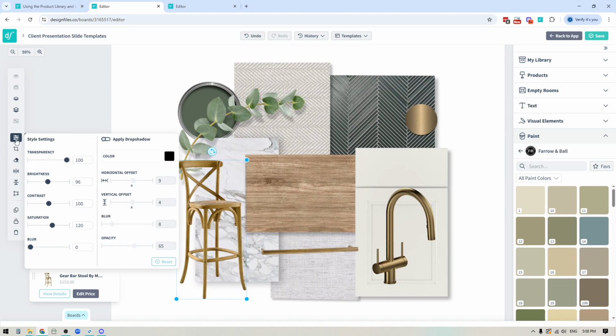Now, the style settings tool gives you more control over how your product images or any images that you add to your design board are going to look. So here you can see that you have the option to kick up the brightness, or you could take that down. You have an option for contrast as well. You also have options for saturation. So let's say that this particular stool, for the option that I'm actually recommending for my client, is a little bit more grayed out. So instead of having something like this, I can go to the saturation tool and take the saturation down a little bit so I can get this to look more close to the actual version of this stool that I'm recommending for them.